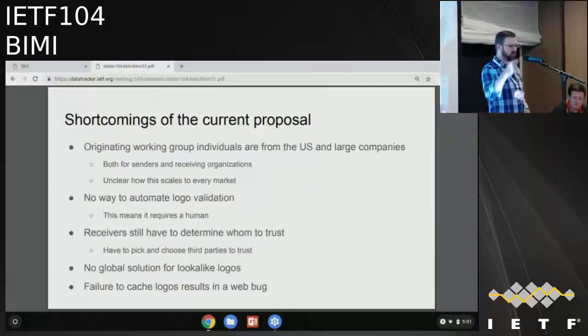Finally, even if we don't trust the self-attested logo, you still have to determine who you trust. Which third parties do I trust, for instance? And so you still have to pick and choose. Also, to the point that Ecker was making before, look-alike logos, especially in the long tail, are a problem. We have not solved that yet. And finally, this has come up a few times, but if you don't cache logos, there is a definite web bug, and that is a problem with the current solution for sure.